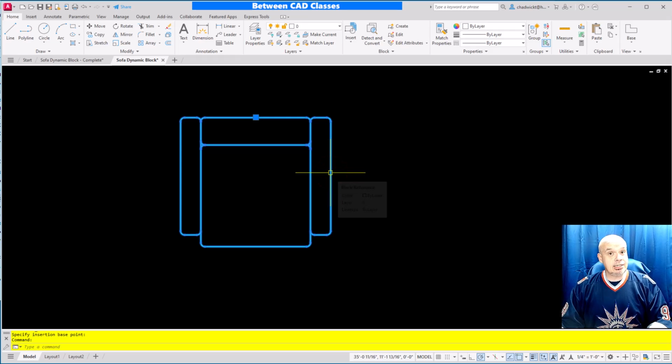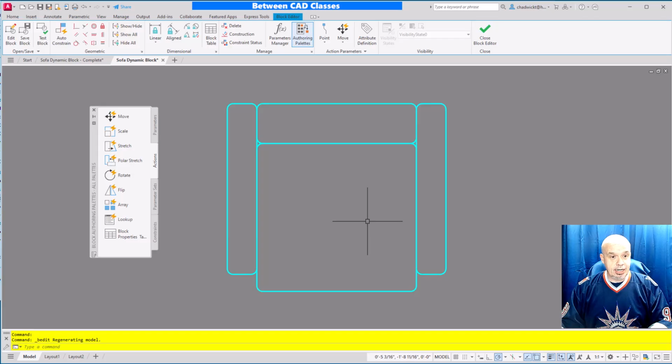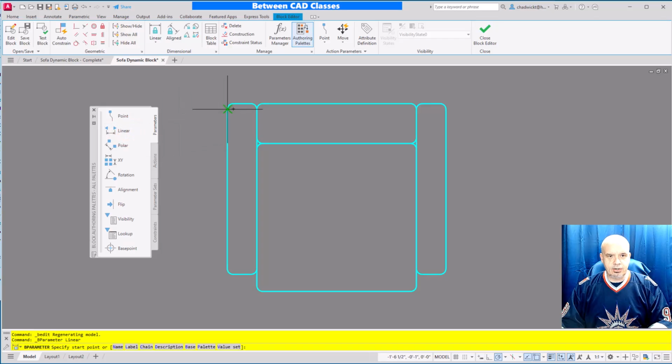Next I want to get into the block editor so I can add my dynamic features. So I'll double click on my block, then click OK. Here you can see my chair. And again, I'm going to do two different things. I'm going to both array and stretch. Both of those use a linear parameter. So I'm going to go to my parameters tab and choose a linear parameter. In my case, I'm going to stretch from left to right, so I'm going to pick an endpoint over here on the left and an endpoint on the right, and then click to place my parameter.